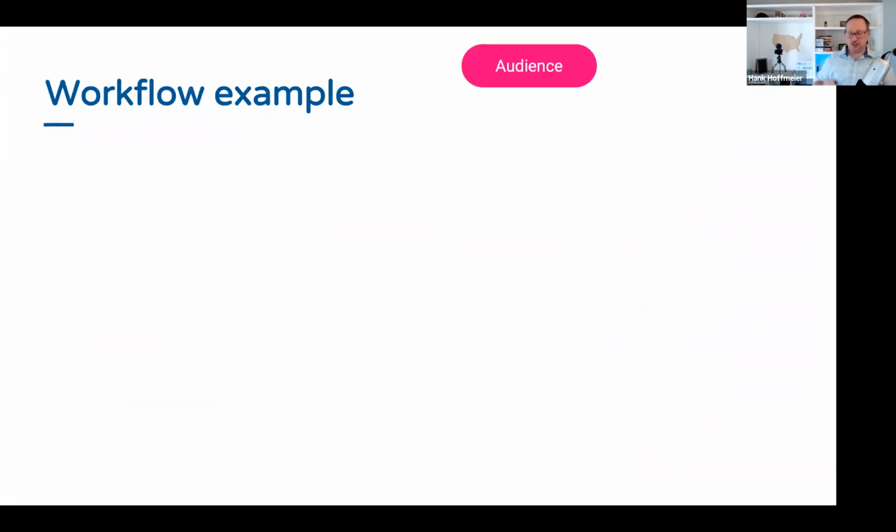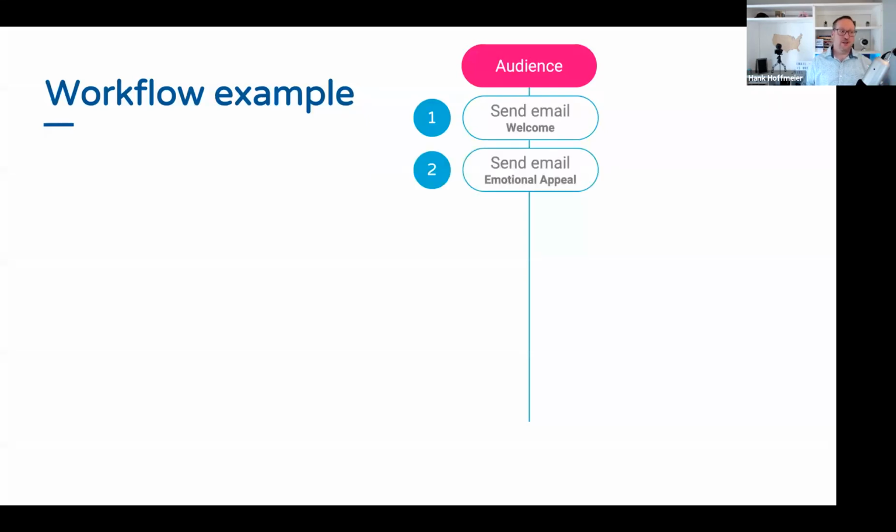All right, so let's just look at a general workflow for nurturing, where you get somebody in your audience and then you want to get them to buy. It's like that welcome email nurture series. People enter the audience, we send that awesome welcome email and set those expectations. Then a few days later, we send that emotional appeal, that please buy from me email.